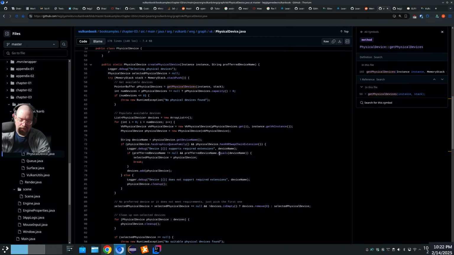So we have a case where we've passed the preferred device name in, which means we've already gone through this rigmarole at some point in time, and that's the one that we want. We just want to make sure that it still supports gaming, which it should, but you can still query it just to make sure. And then that's what you want selected. Yeah, they're doing a break there too.